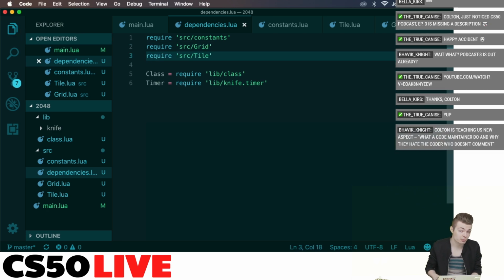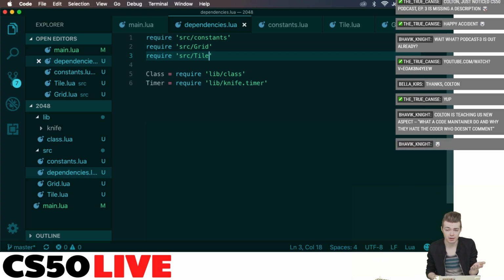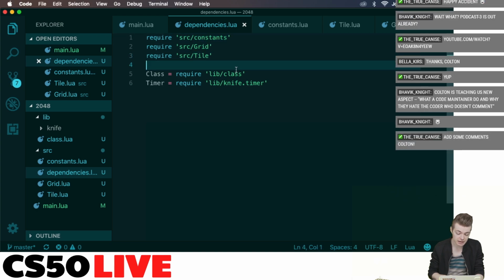I like to keep things alphabetized. David likes to do this as well. I think it's a good practice. That way it's easy to look through your dependencies list, especially when it gets very large, and immediately know whether you're missing something or not. That's essentially why I like to keep everything alphabetized. Notice that C, G, T, and then even within the library dependencies, class and then timer. So those are even alphabetized within themselves.